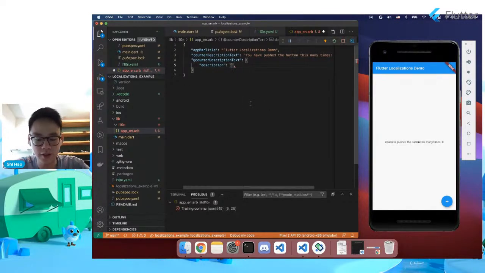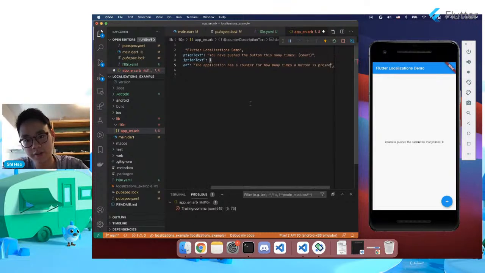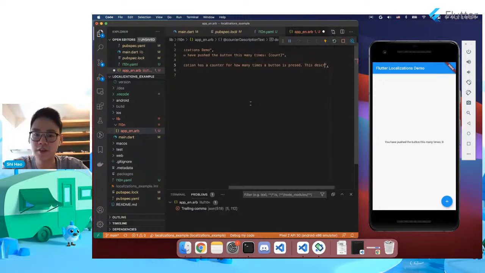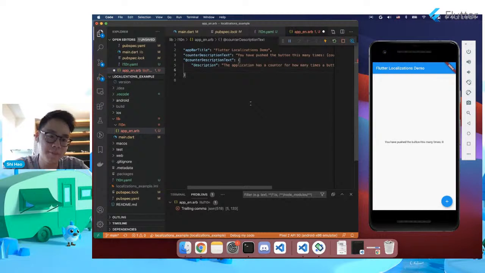So for example, I could say, the application has a counter for how many times a button is pressed. This describes the text. This is text describing that behavior. Something along those lines, right? I just came up with that on the spot, but you guys can probably come up with something better with more time.